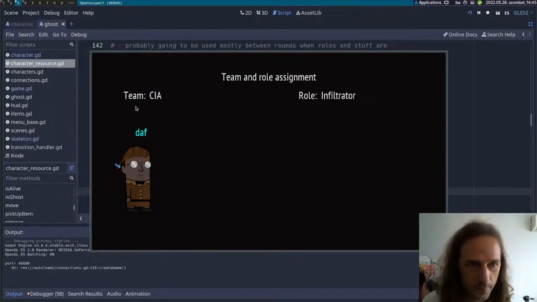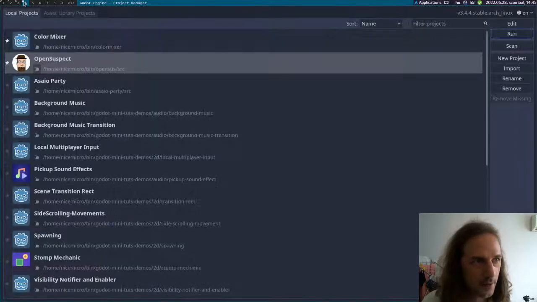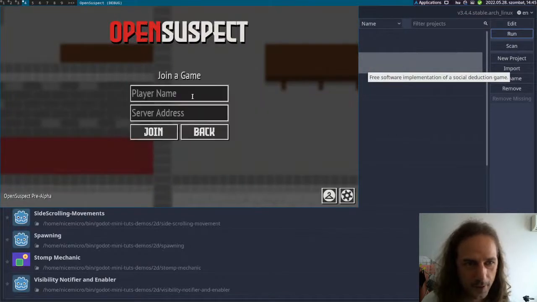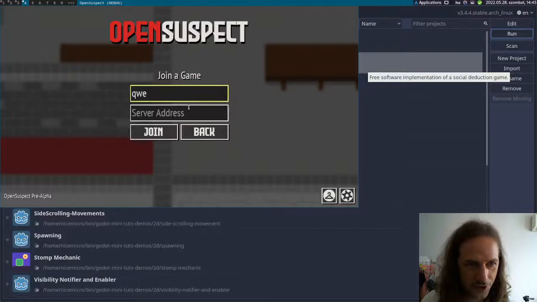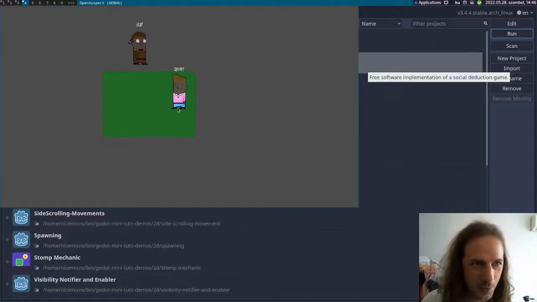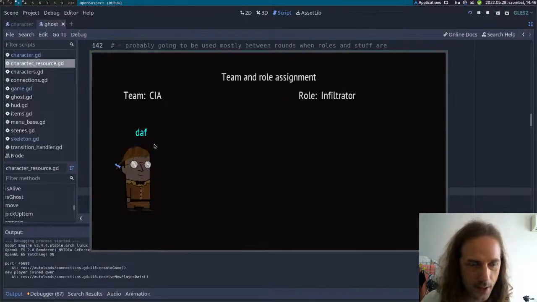So, name is there, clothing is fine. Let's join in. Let me change this outfit to something more extravagant so I can be sure. Okay, so now it worked. And it worked on here too. Great. Let's start the game.